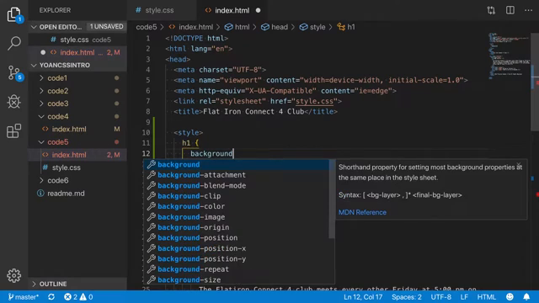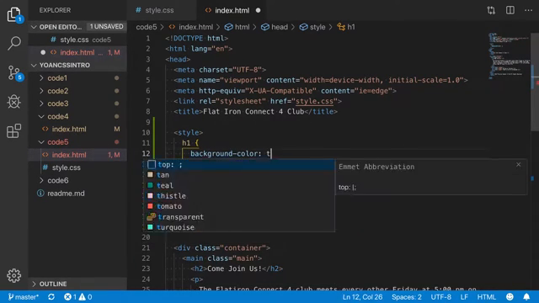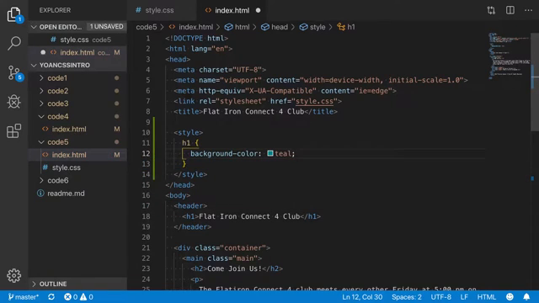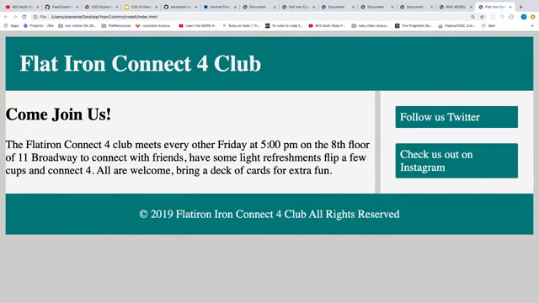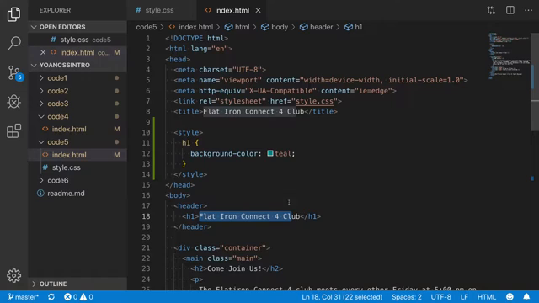Okay. And that was a teal. Okay. So, what are we styling here? This guy, right? Background color teal. Now, let's take a look if that works. All right, cool. So, what else should we do first?